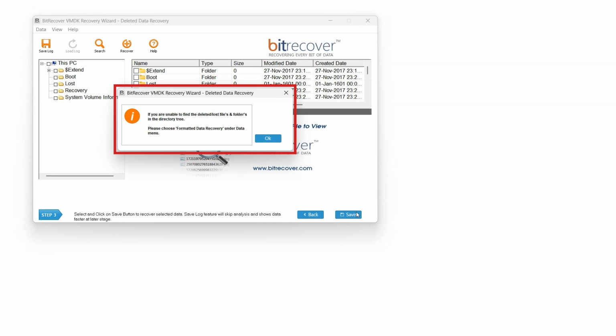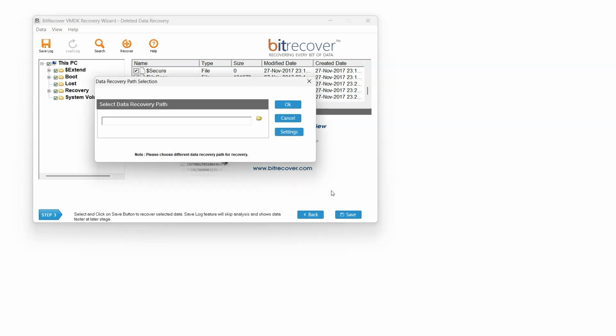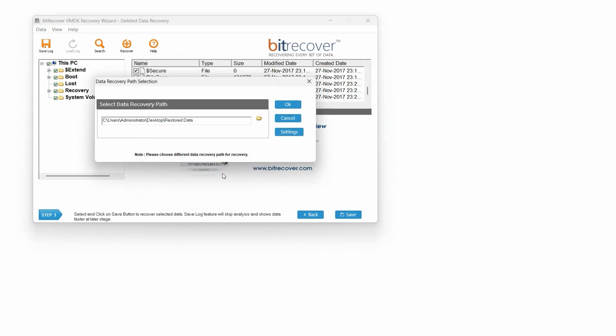Click Next. A pop-up will appear with the message, "If you are unable to find the deleted or lost files and folders in the directory tree, please select Formatted Data Recovery from the Data menu. Select the individual items or all the items you want to recover." Users can preview deleted data as well before recovering. Next, simply click the Save button and select the destination folder where the restored data will be saved.